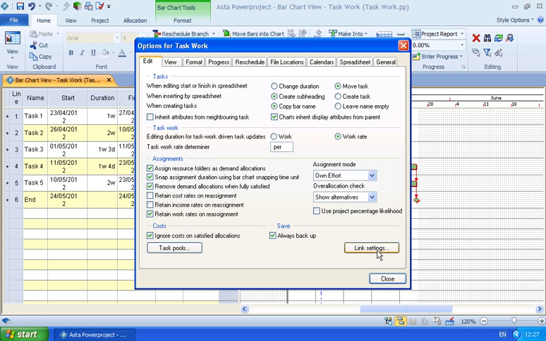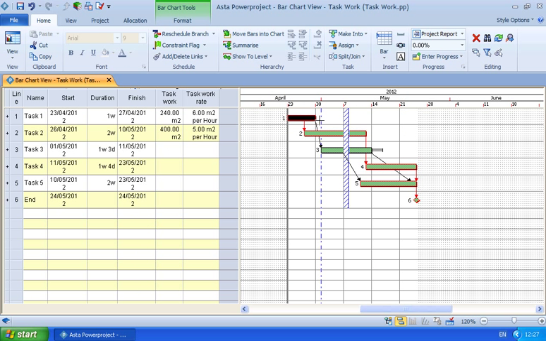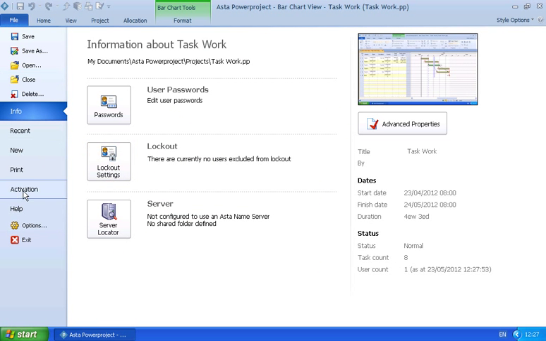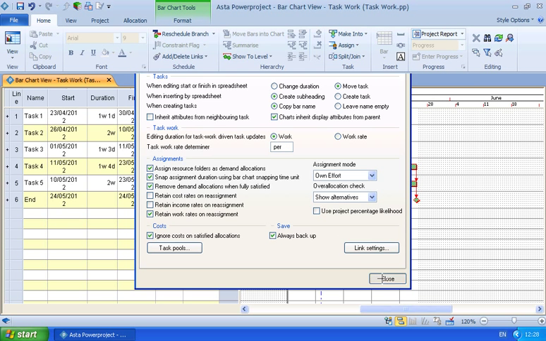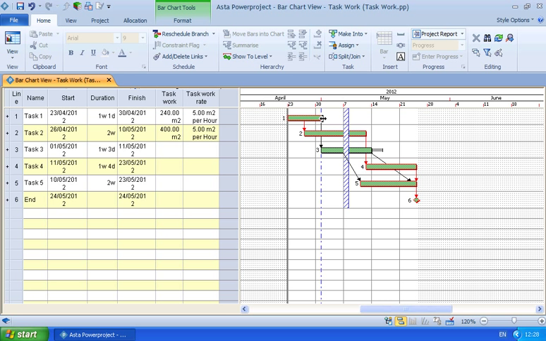So if the work rate is fixed, let's put this back to 5 meters squared per hour. I know that's a fixed work rate for this particular type of work. And if I've only got a week to do it, then we're only going to get 160 meters squared done. So we can control what changes when we change the duration of our tasks.